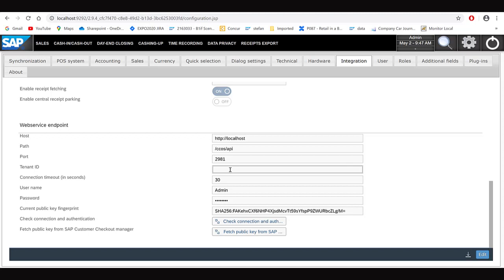I hope this gives you a quick overview about multi-tenancy in Customer Checkout Manager.